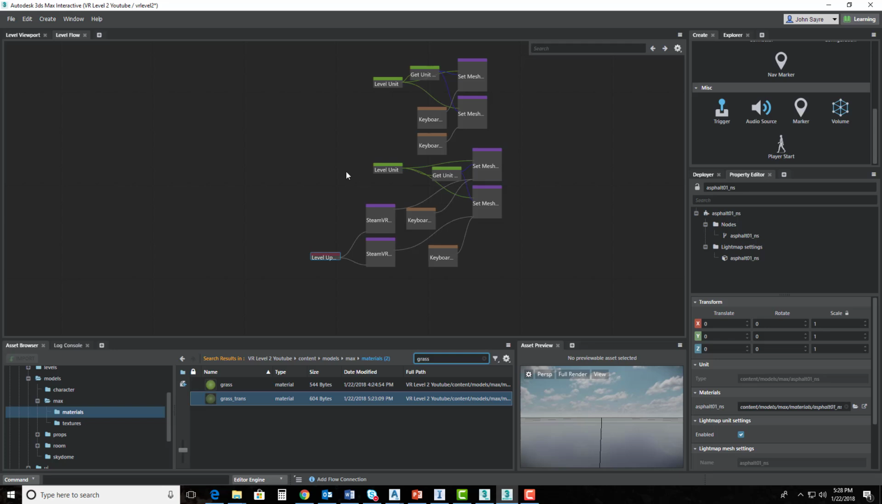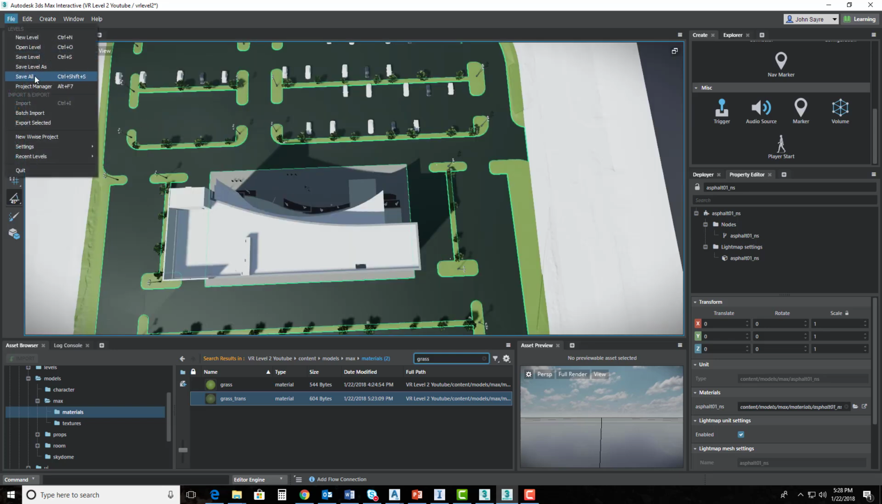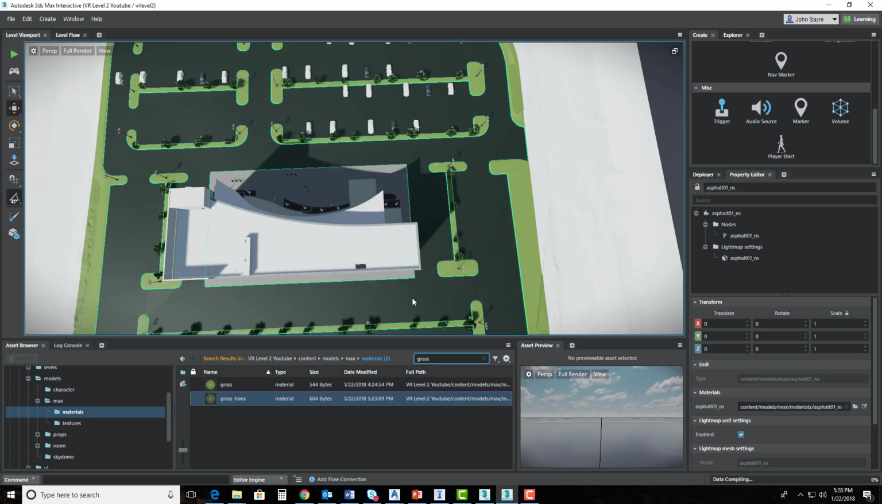All right, so that's the flow. We can go back to our level viewport and save this. Just hit save all and save selected, and that's going to save our environment for us. That is all for part 3 of our workflow. That's basically all you have to do to create a transparent surface so that you can see through it, so that you can see your utilities.